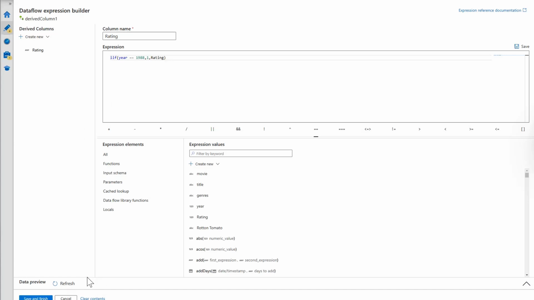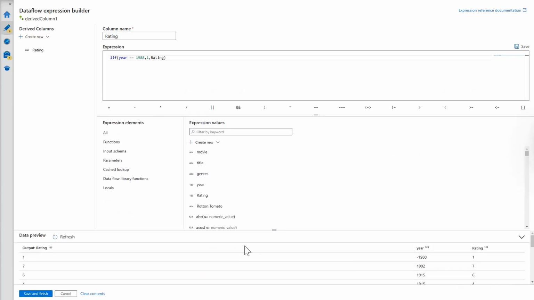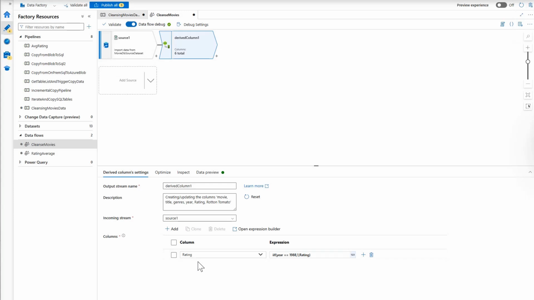You can go to this data preview section and check your expression result as well. So this is the output rating based on the condition that we've written here. And if you look at the value of year, the ratings have been set correctly for those. So we save and finish.